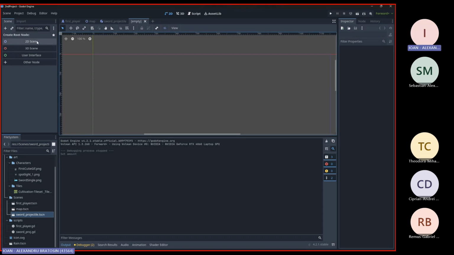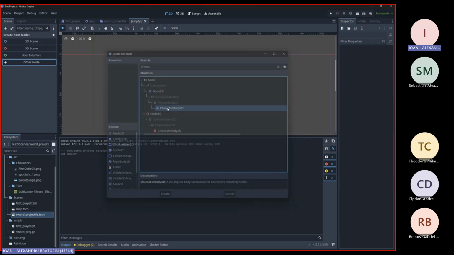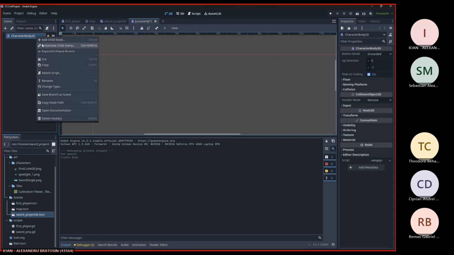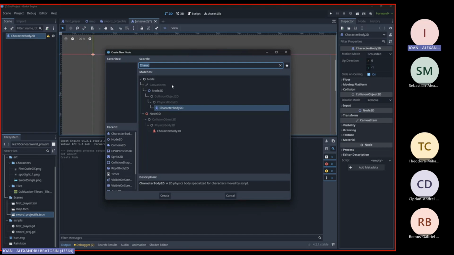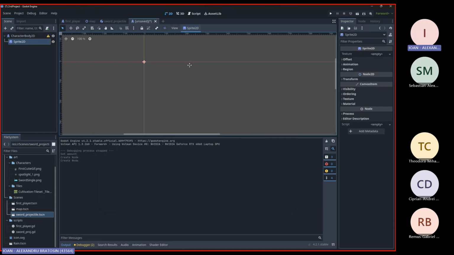We will need a character body. Character body 2D. In this character body 2D, what do we need? We need a shape. We will need a collision shape and an animated sprite. I don't have any animated enemies, I think, so I'm just gonna add a sprite. Child node, Sprite 2D. I'm just gonna add a sprite to it.